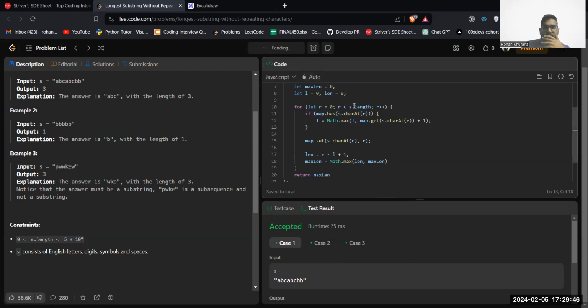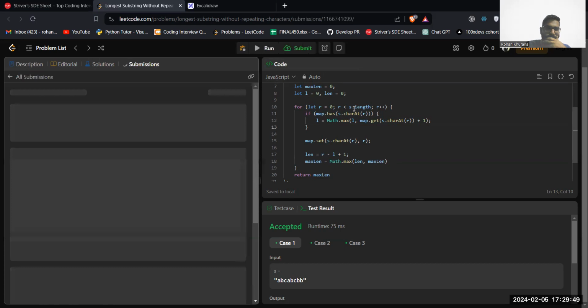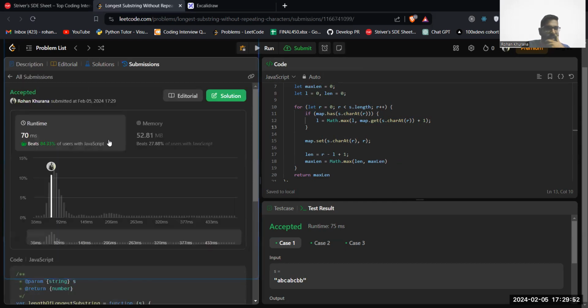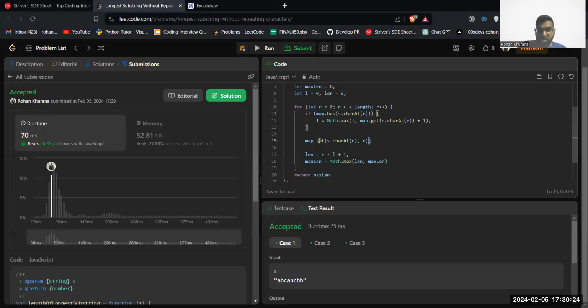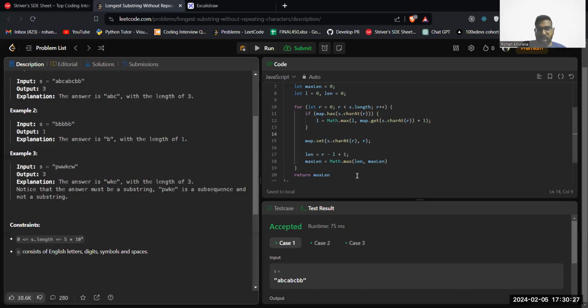Let's try to submit it now. Great, accepted, right? That was the one mistake that you need to consider. Think of yourself: every time I have to set that R index, even if it is already present in it, I need to update it, right? What is this thing doing? This is updating the left part only, but what about the right part? Remember when I told you till here, when I was updating this value as well, this is what it is doing, right?